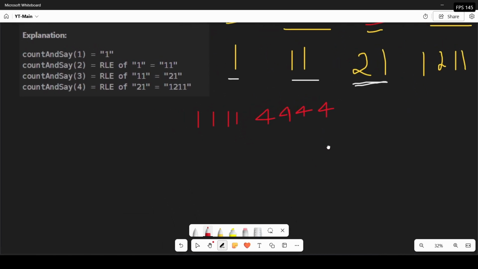Now, let's see how this works. How do you find the run length encoding of a sequence? Here we have 1, 1, 1, 1, 4, 4, 4, 4. So you have a loop. Your value of count will be equal to 1. This value of count will be used to count the number of times a particular digit occurs. So we'll start from here.